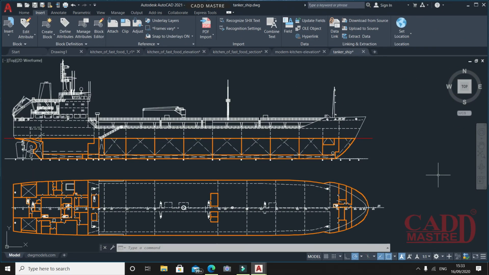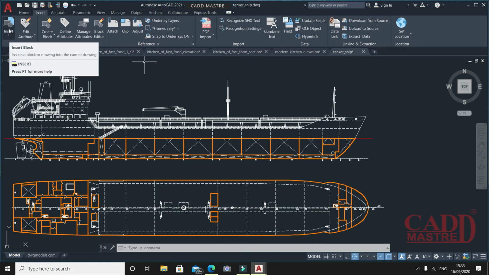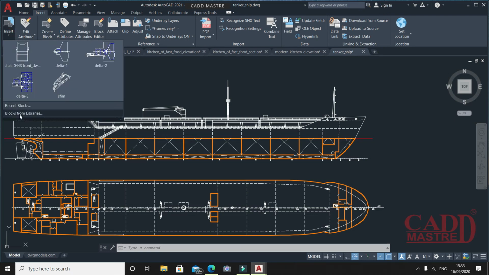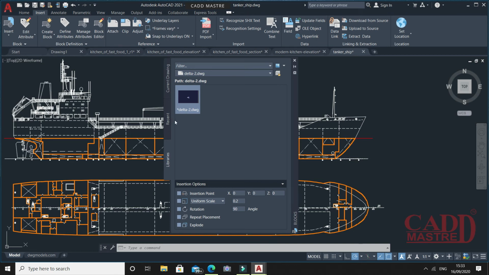In Autodesk AutoCAD 2021, you will find the new feature called Block Library. To know more about the Block Library, under the menu of Insert, you will find this ribbon. Here under Insert, you will find the recent block as well as block from library. So click on block from library.